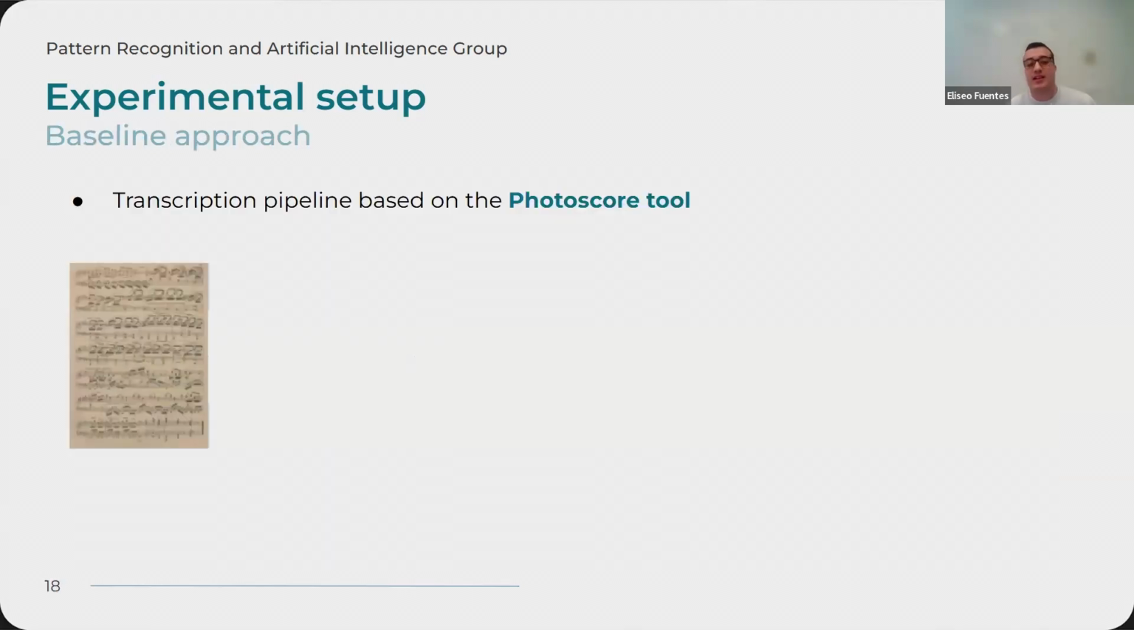So our baseline approach is that since we do not have an end-to-end model to test this against, we decided to use a commercial tool for comparing our results, which would be the thing that users would use to perform transcription if they do not have access to those systems. So we use the PhotoScore tool because it is the one that is most cited in OMR research. So we considered it was the most interesting to use.